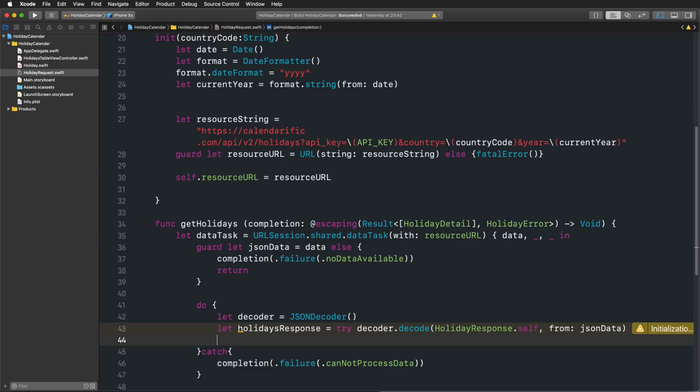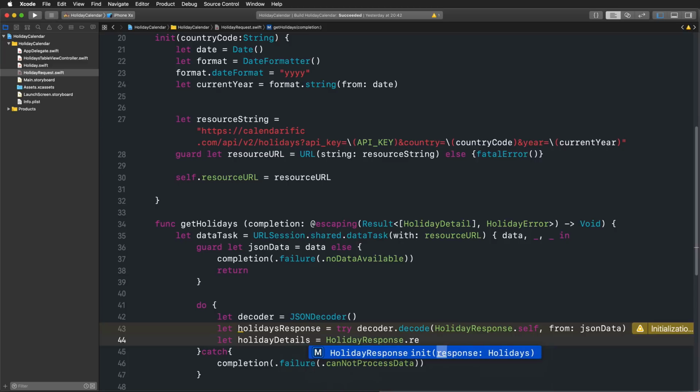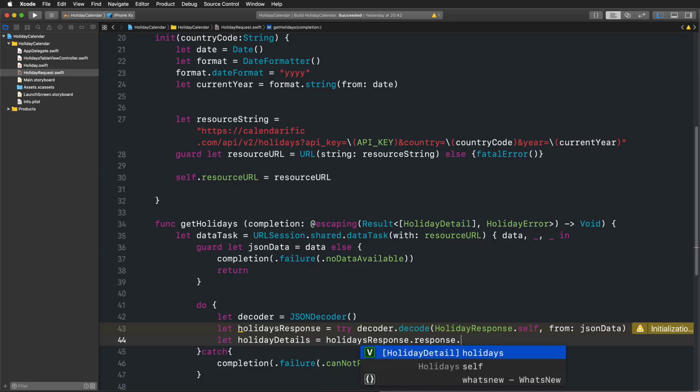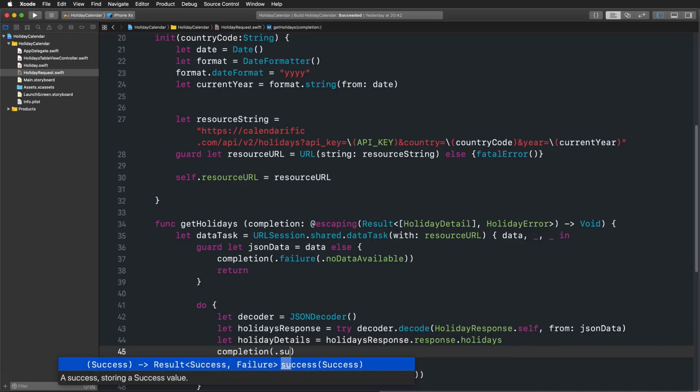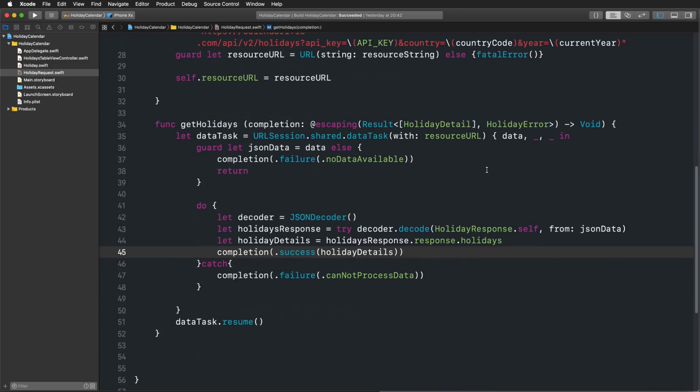But now to actually work with the correct data format, we wanted to return holiday detail objects. We can simply use holiday details right here, create an object for that, access our holidays response, the response object, and the holidays, which is the array that we're looking for. And then we can call our completion handler, and this time we can actually be very sure that this was a success and pass along our holiday details. And this is actually the whole magic of accessing the API.